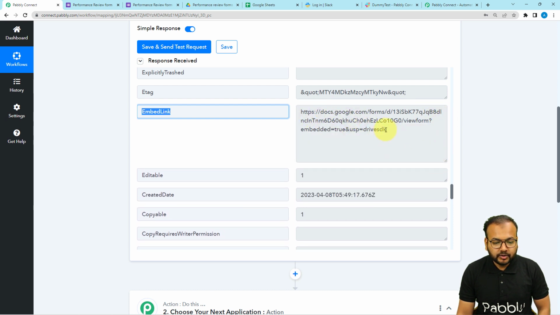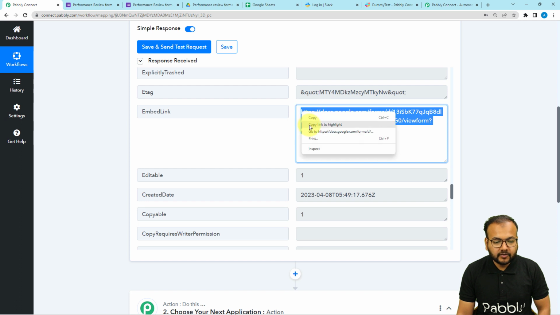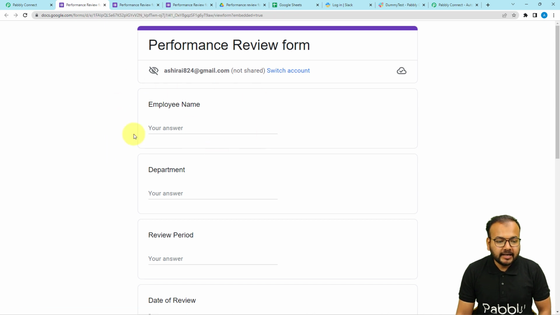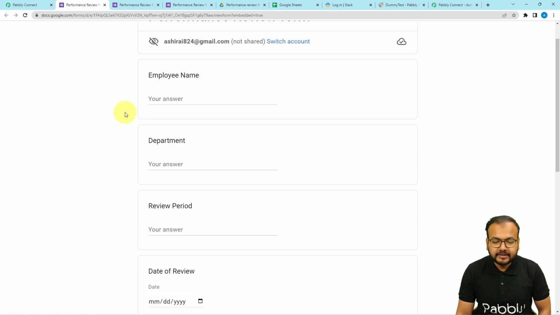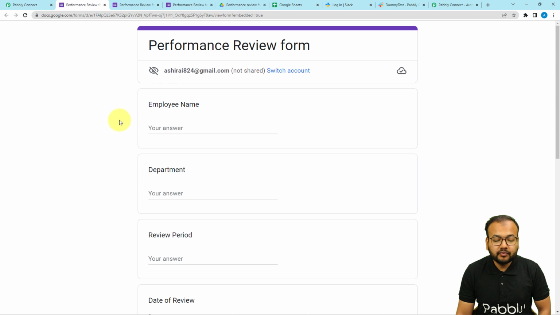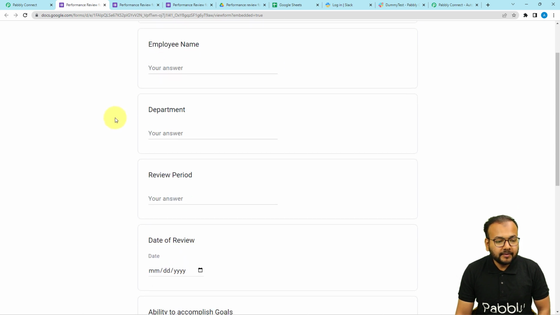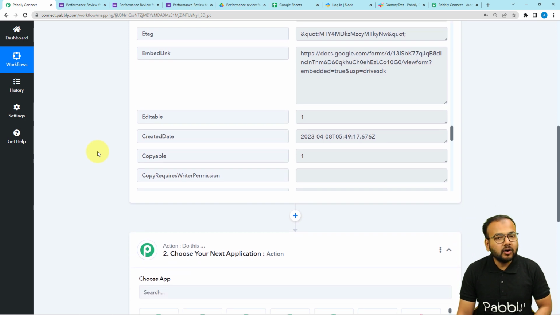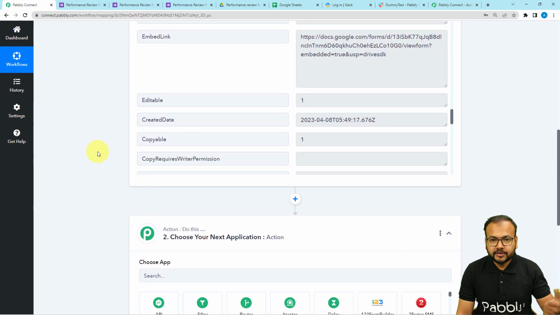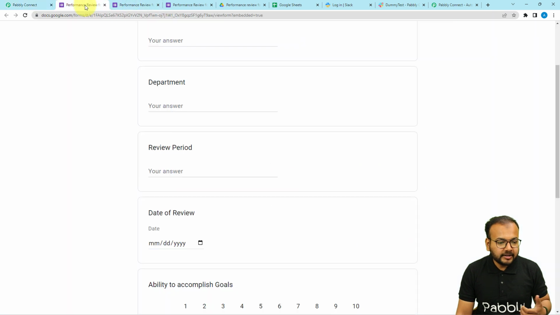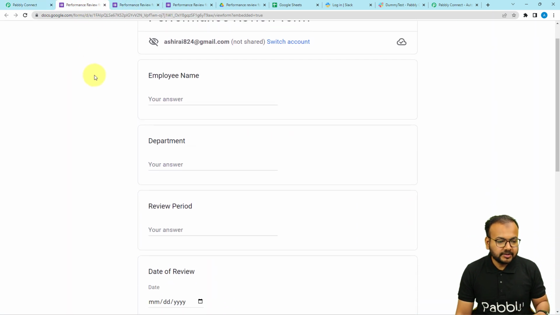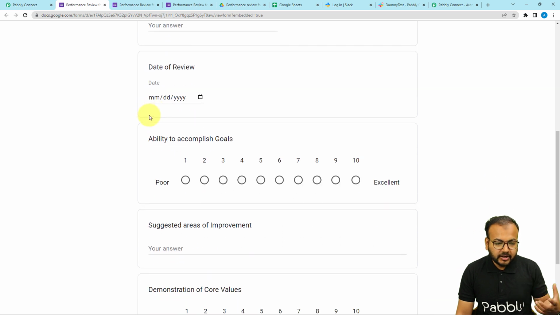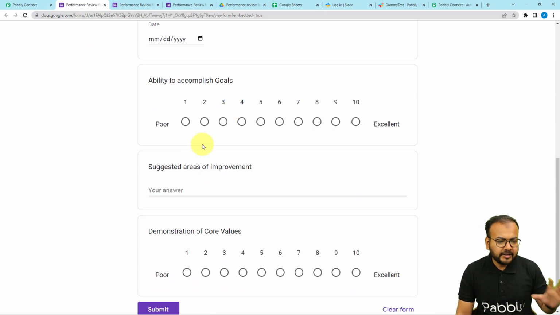So let me show you this link also. Let me open this link for you. All right. So when I opened the link, it has redirected me to the performance review form. Okay. Now with the help of this link, I am going to share the form to the manager or my employees. Okay. So this form is created for the team lead. Okay, so the team lead can fill the employee's name, department, review period, date of review, and all the things. Okay, he can provide the feedback.